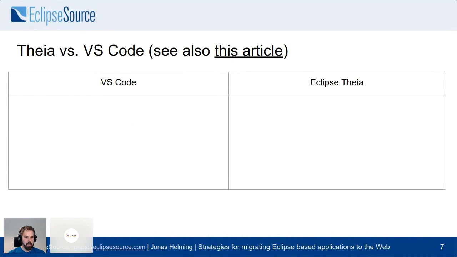Be aware, this will be a short comparison. I could easily talk 45 minutes only about comparing Theia with VS Code. So if you want more details, please feel free to ask me questions in the chat. And also there's an article linked here on the slide that you can read for more details.